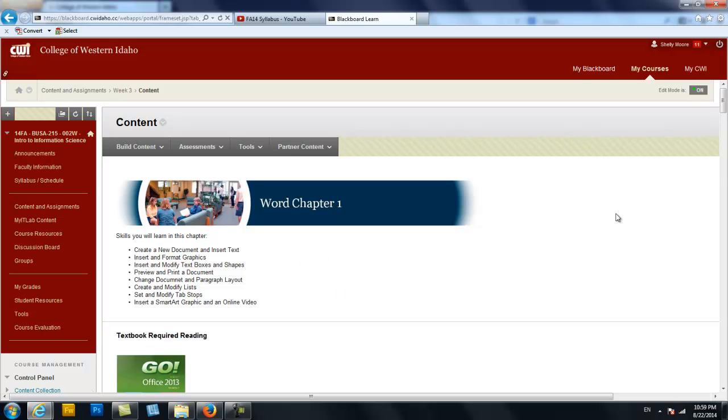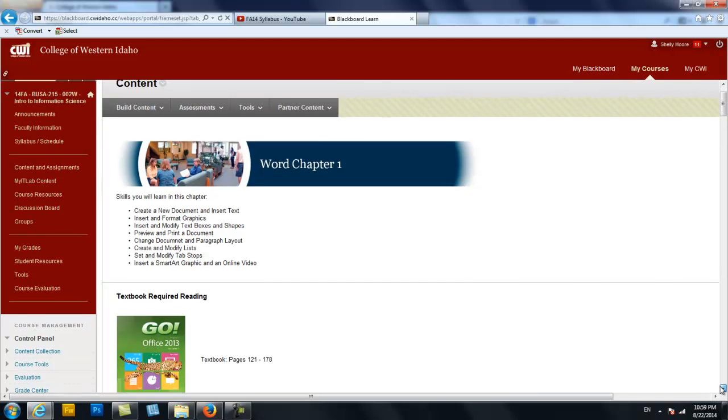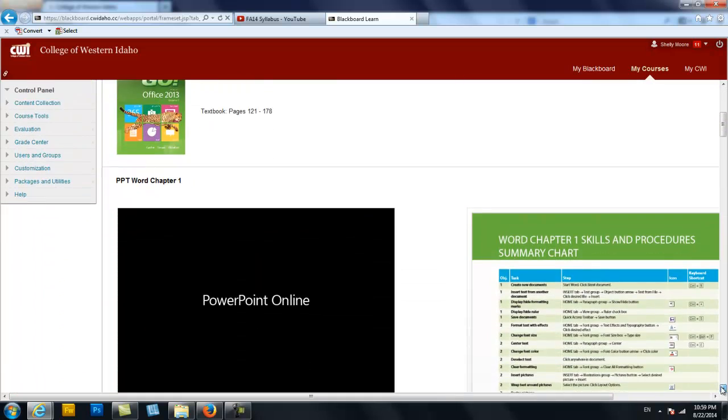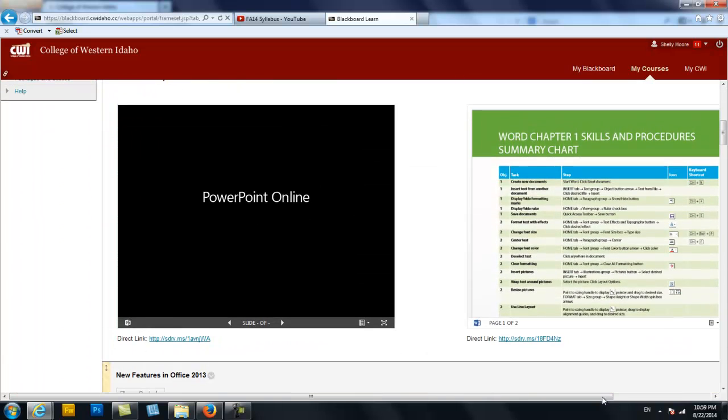Here are the objectives that we will be learning this week, the page numbers in the text that we are in, and then here's the PowerPoint. What I wanted to point out to you also is that there's the skills and procedures sheet, and so it'll say like change font size, and it will show you a couple of different ways to do that, as well as the hotkeys, the shortcuts, and then also what the icon looks like.